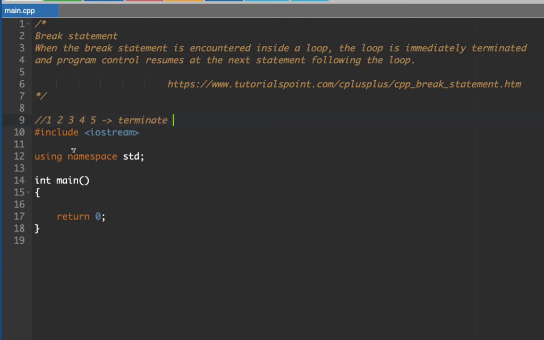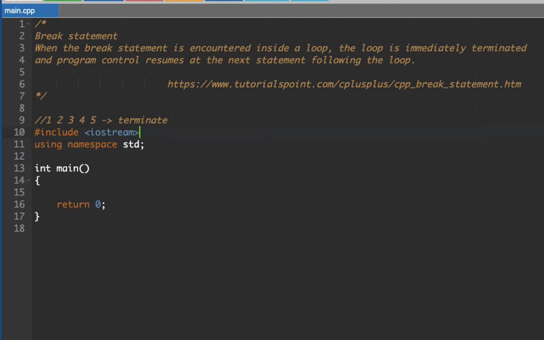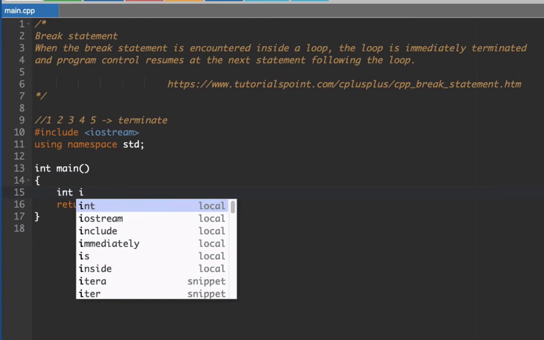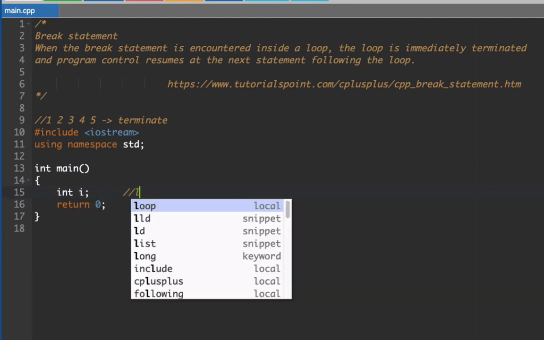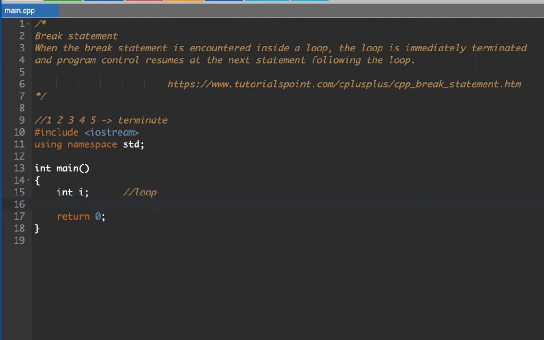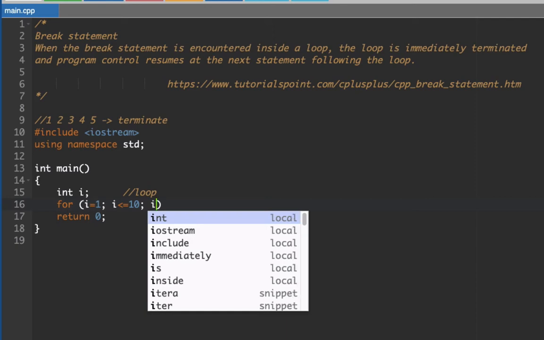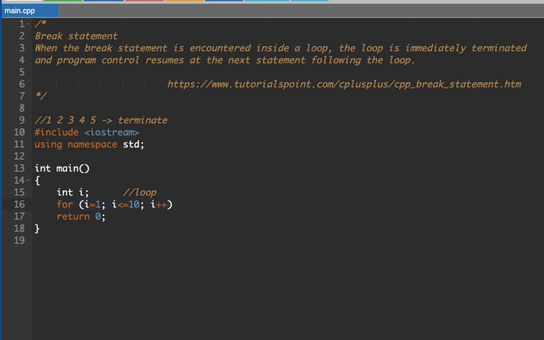Now let's write our code. First, we need to initialize a variable i, which will be used for our loop. Now let's create a for loop: for i equals 1, i less than or equal to 10, then i plus plus. This will display numbers from 1 to 10. So let's print it out.